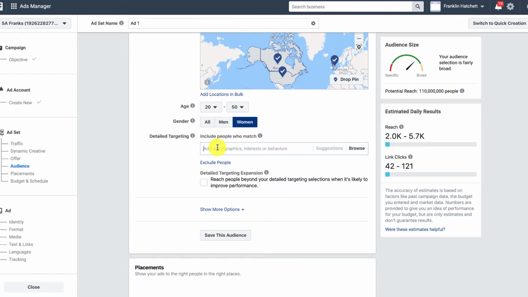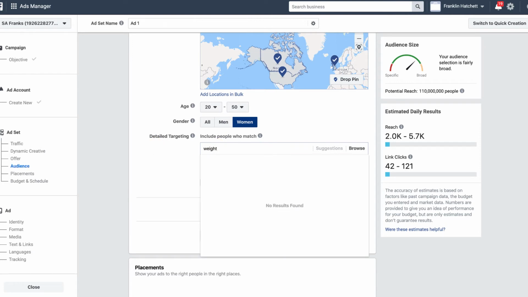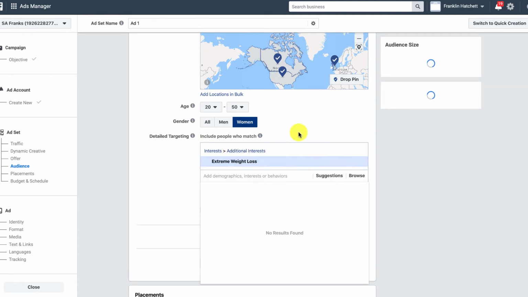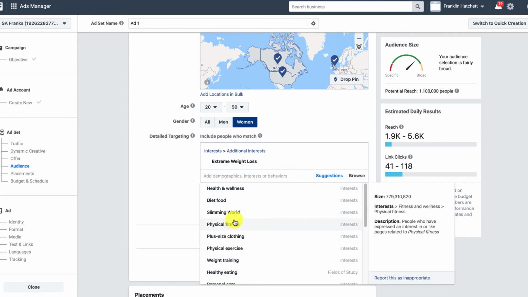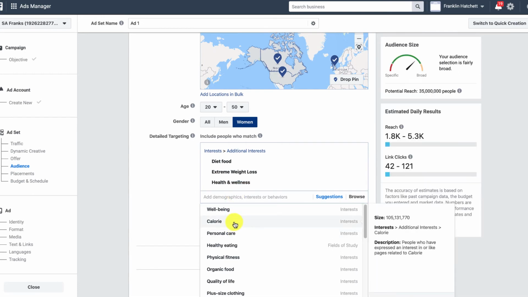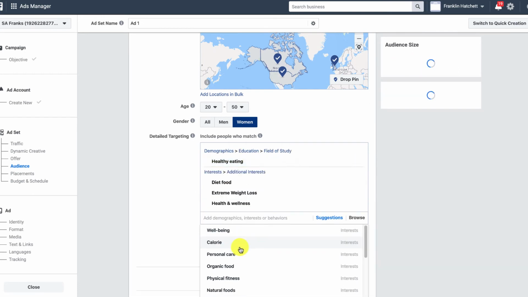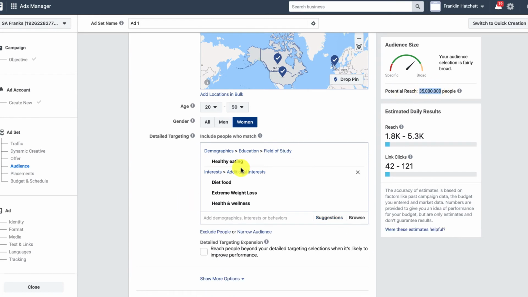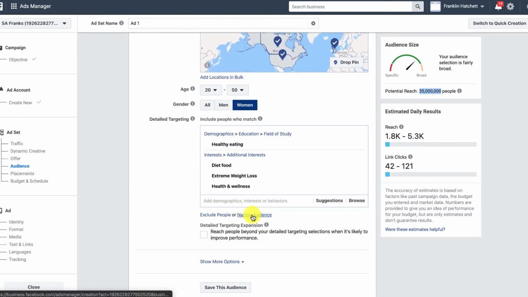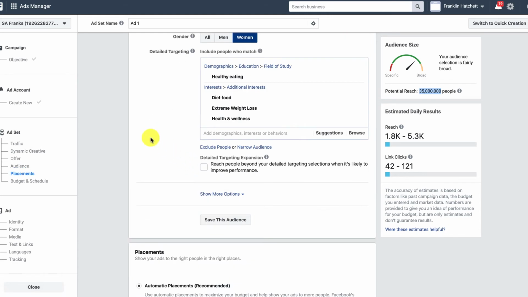Now, detailed targeting, all I recommend you do is just put in weight loss. Even extreme weight loss, and then go to suggestions. It's going to give you the suggestions that you need, okay? So obviously something like diet food, maybe health and wellness, healthy eating. So we're at 35 million people. So that's all you would need to do for this stuff here, okay? And then you could narrow it down if you want. But I talk more about the narrowing down, the advanced stuff in the Facebook module. Okay, this is just the done for you stuff to get you started quickly, if you want to get started quickly. And now we go down.